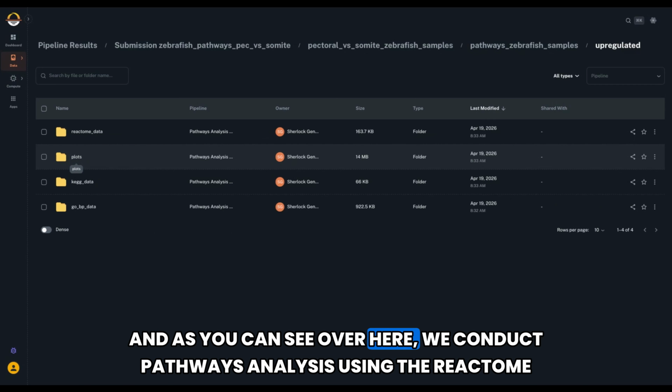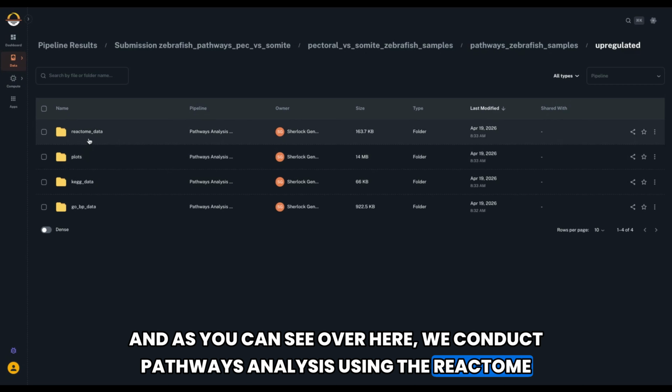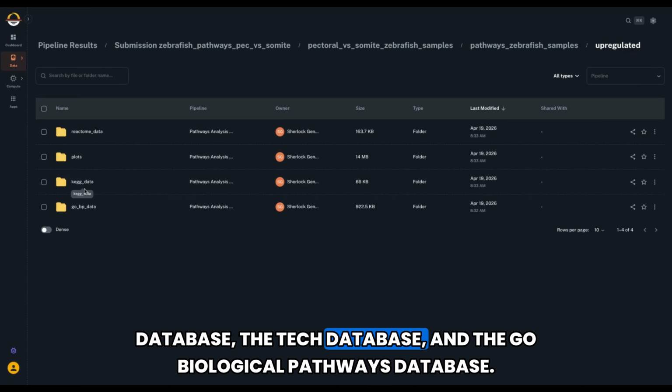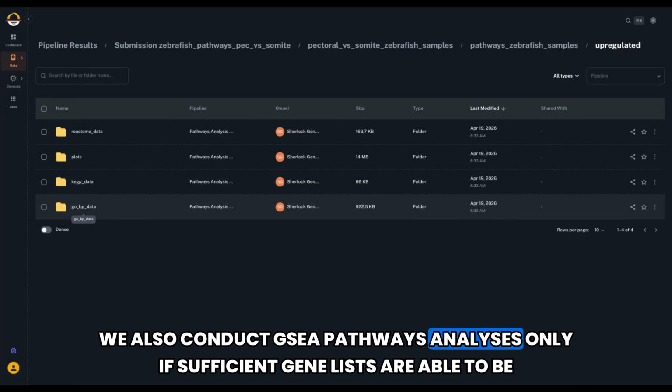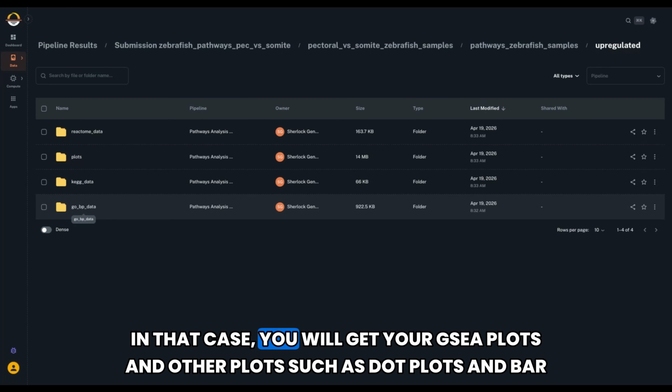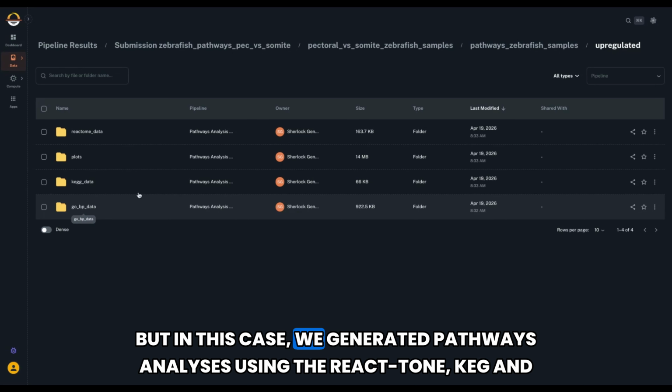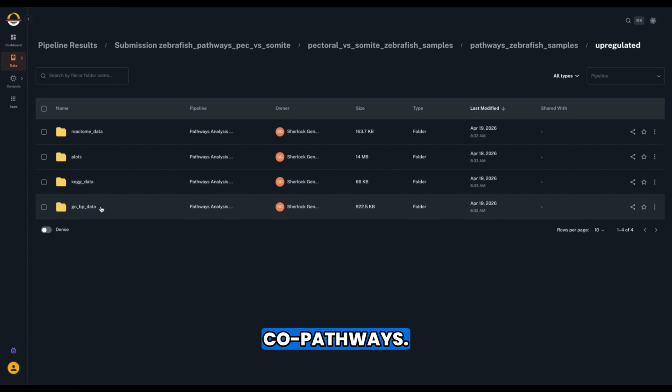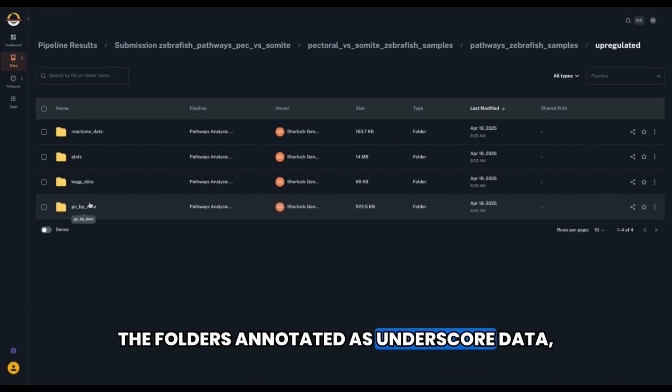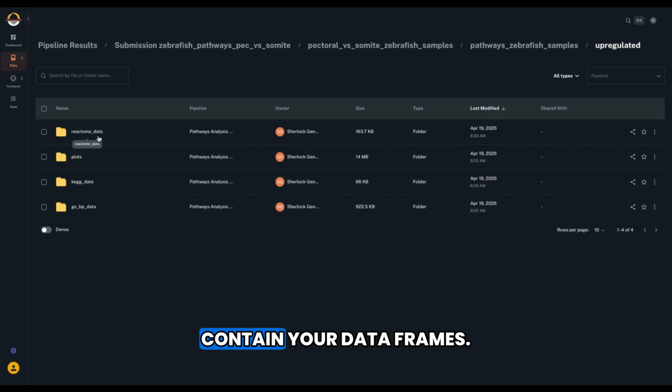And as you can see over here, we conduct pathways analysis using the Reactome database, the KEGG database, and the GO Biological Pathways database. We also conduct GSEA pathways analyses only if sufficient gene lists are able to be enriched. In that case, you will get your GSEA plots and other plots such as dot plots and bar plots. But in this case, we generated pathways analysis using the Reactome, KEGG, and GO Biological Pathways. The folders annotated as _data contain your data frames.